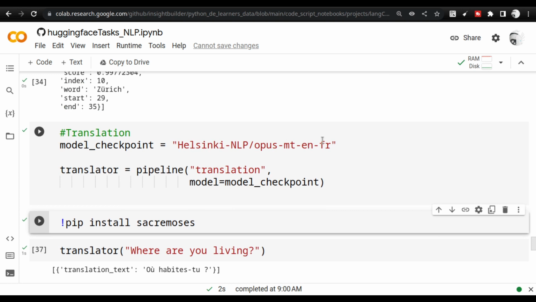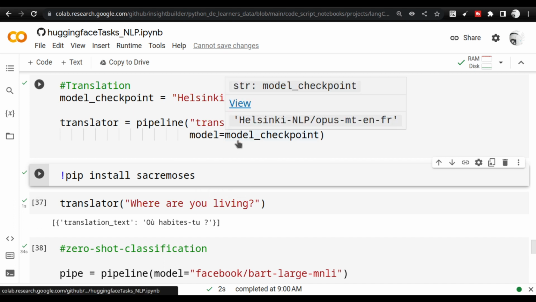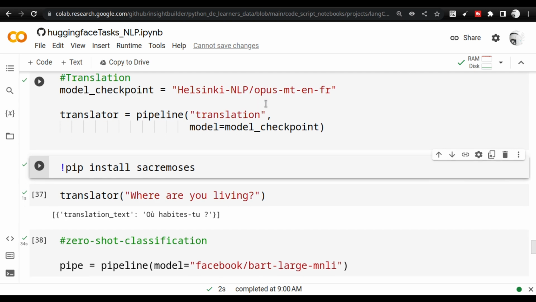So here it is English to French. We are not having any other language model here. So if you change the model being used, then the output will change accordingly. Here it's not about the type of the language. If you are thinking that if I change the type of the language to German, I will get German output, no, it's not like that. You have to change the model that is getting used here.